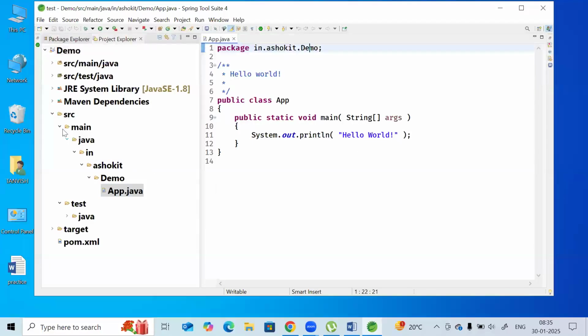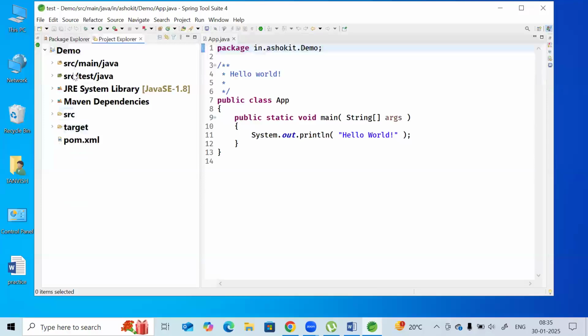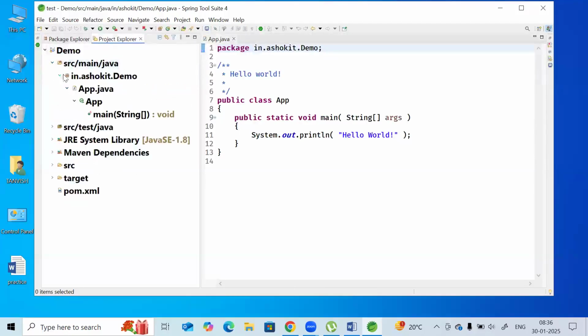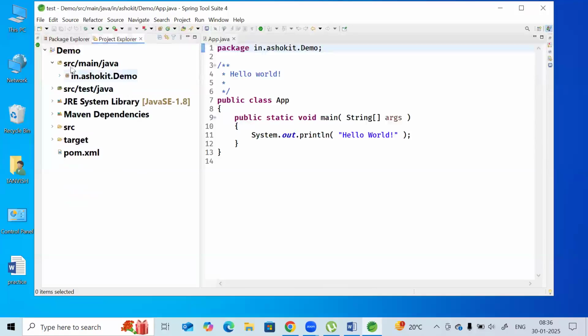The same thing I can also find from the shortcut location now. Yes. You tell me, this is source main Java. It's a shortcut to go to the Java under main, right? Very good. Tell me what package is created inside that?